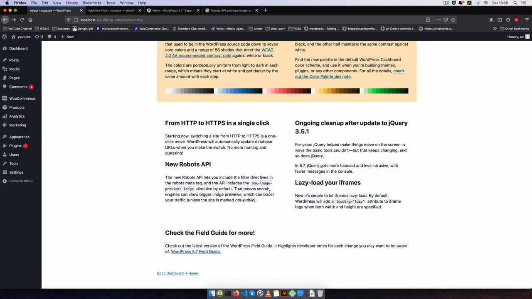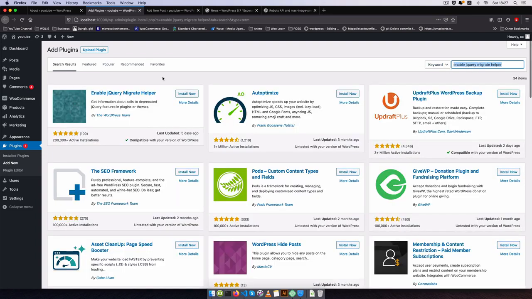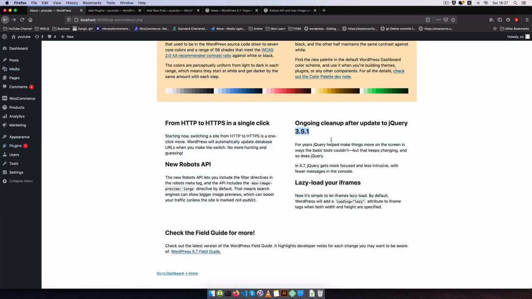The other three items that I left to talk about are the robots API that we are going to see in a little while. I'm going to give you an example. We have jQuery still being cleaned up, and this is breaking a lot of plugins and themes. What you need to do to avoid this is go into your plugin section, go to Add New, and then search for Enable jQuery Migrate Helper. This is the plugin you'll need. Once you install it and activate it, that will help you through the transition as you change your jQuery to the latest version of 3.5.1. That's now what's default in WordPress.